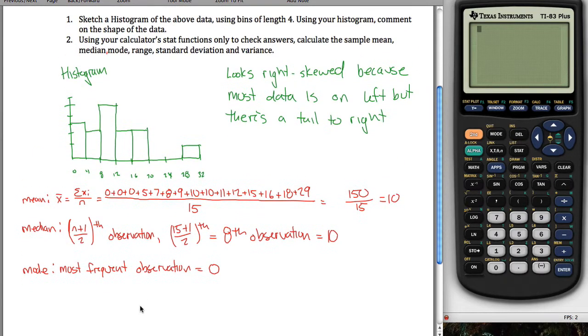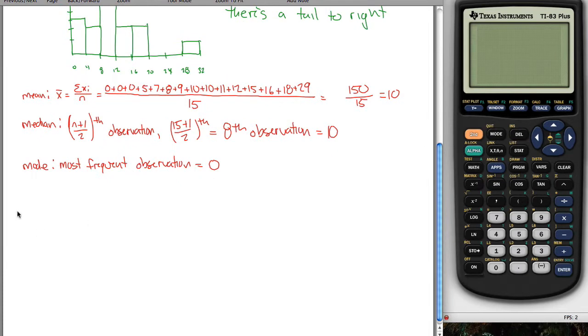Mean, median, mode, range, standard deviation, and variance. All right. Range is kind of easy. It's just your largest minus your smallest. So our largest observation was a 29, and our smallest was a 0. So our range is 29.